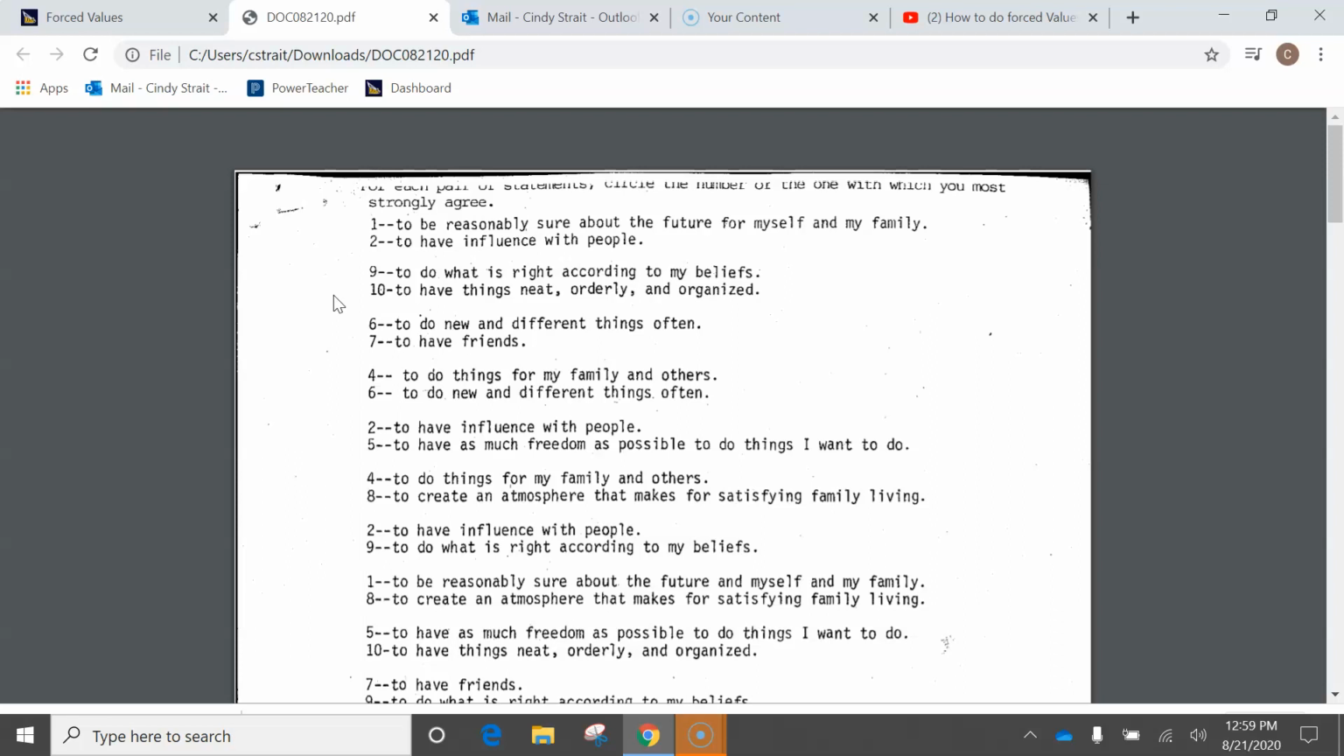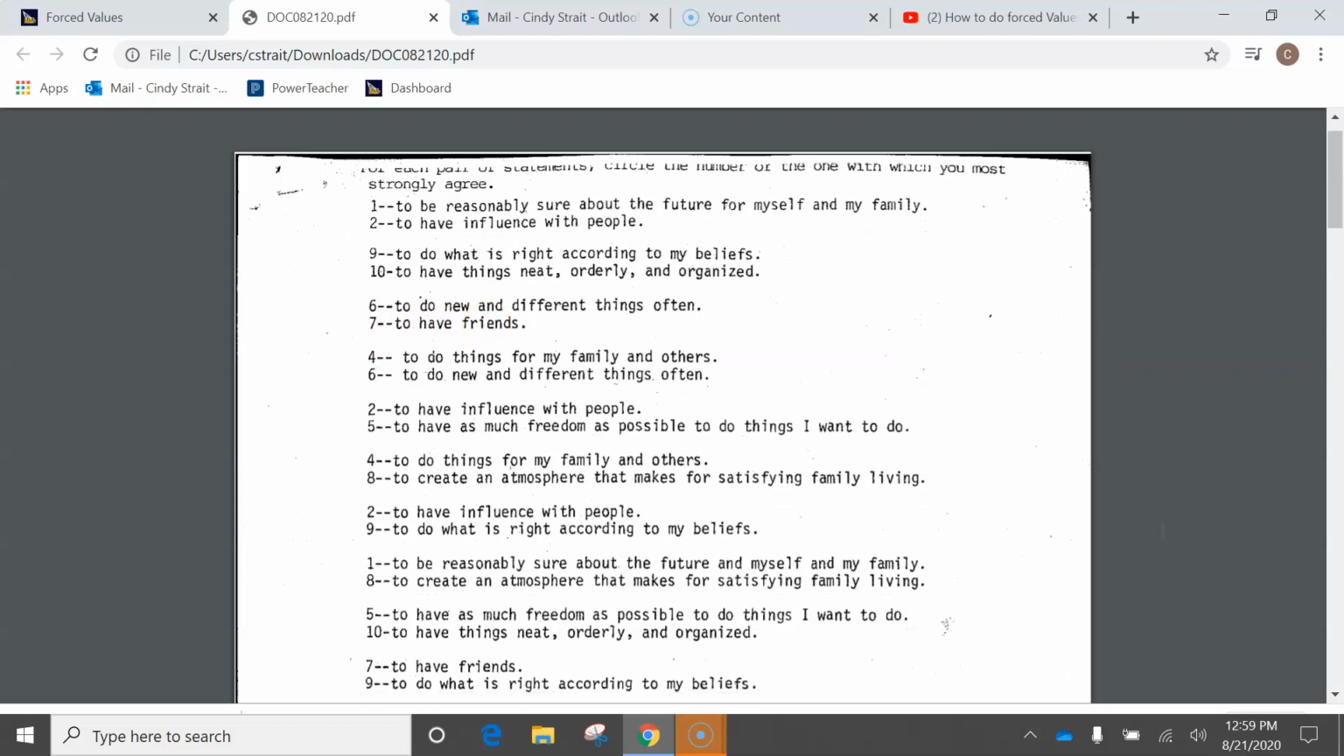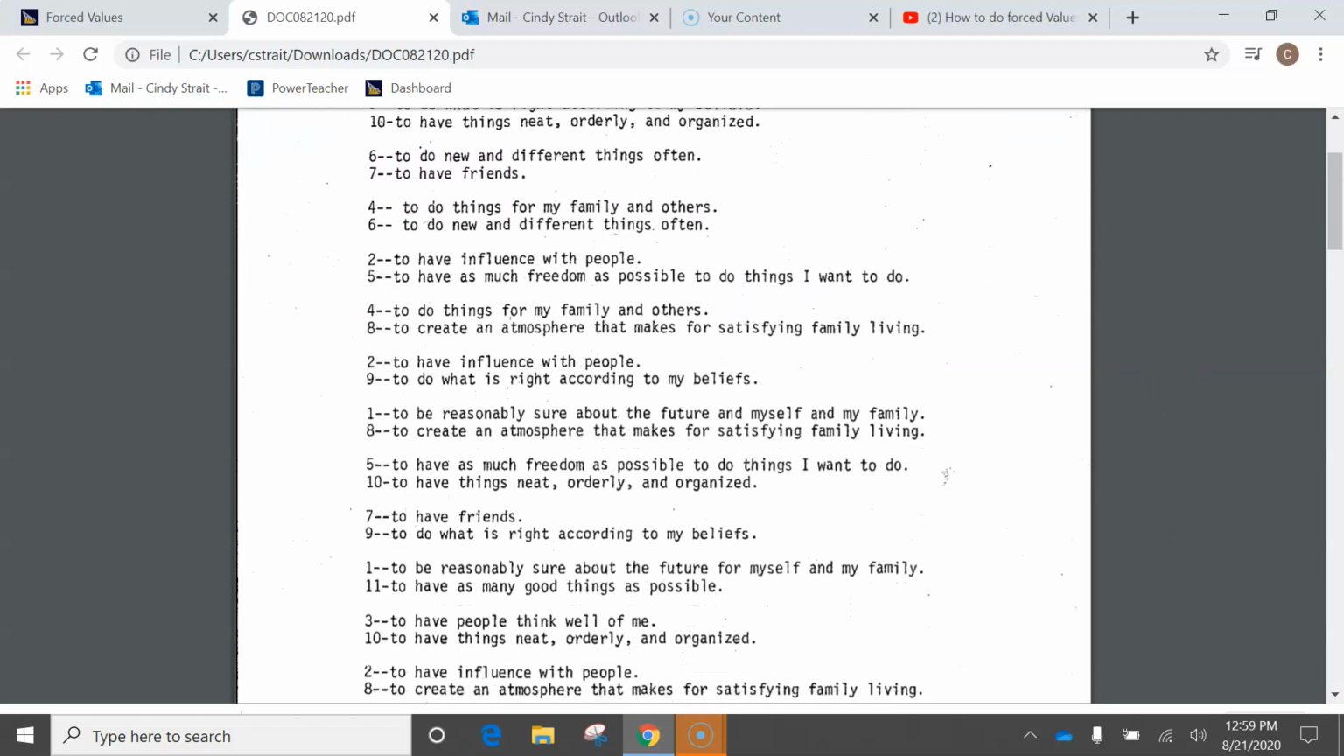Second, 9, do what is right according to my beliefs. Or number 10, to have things neat, orderly, and organized. So there you're going to either put a 9 or a 10, depending on which line is more important to you. 6, to do new and different things often. Or 7, to have friends. Those are the 2 you're going to choose between.